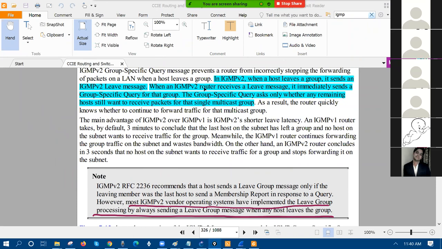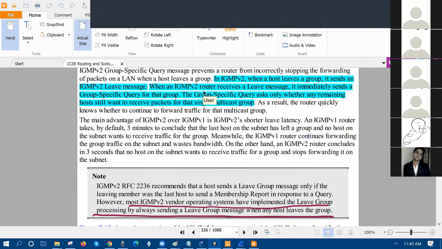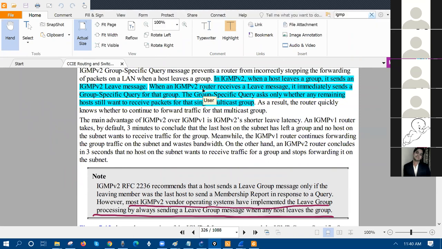If somebody asks you in the interview, you have to tell them like this: whenever the user leaves the group, they will send the leave message. And if you want to be more correct, you can include the RFC. But most vendor operating systems behave like this: whenever the user leaves, they send the leave message.